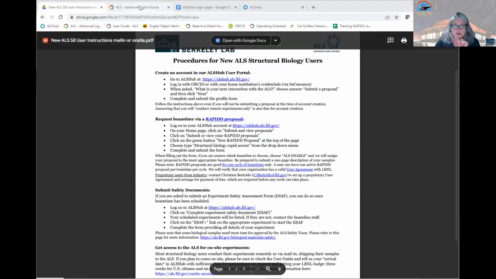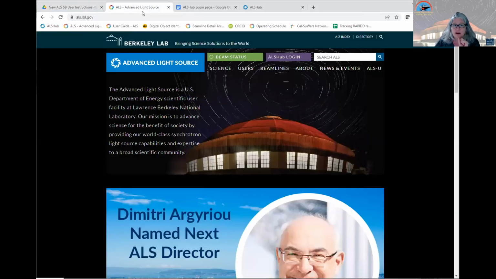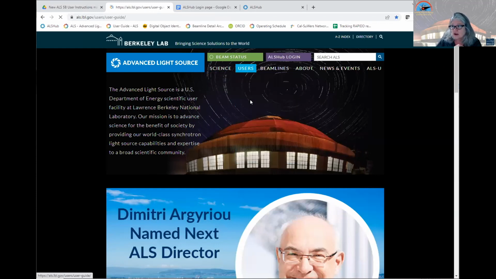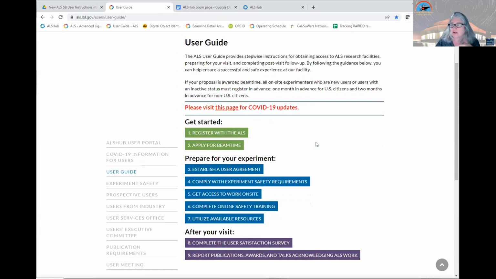Our user guide with all the information is on our ALS webpage. If you go to als.lbl.gov, you'll see this menu here for users. We have lots of information, including our user guide. So this is the full user guide where you can get all the details and more information if you don't have enough in that small guide.